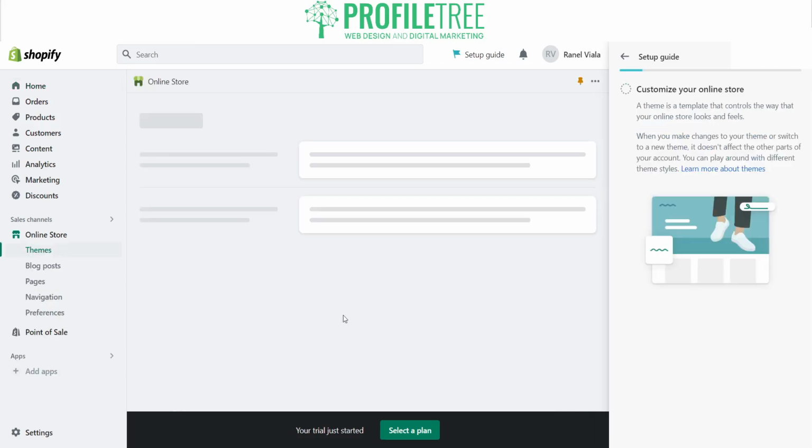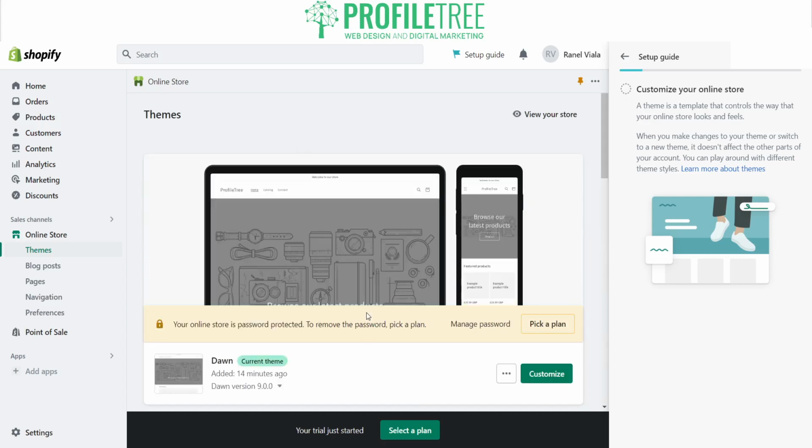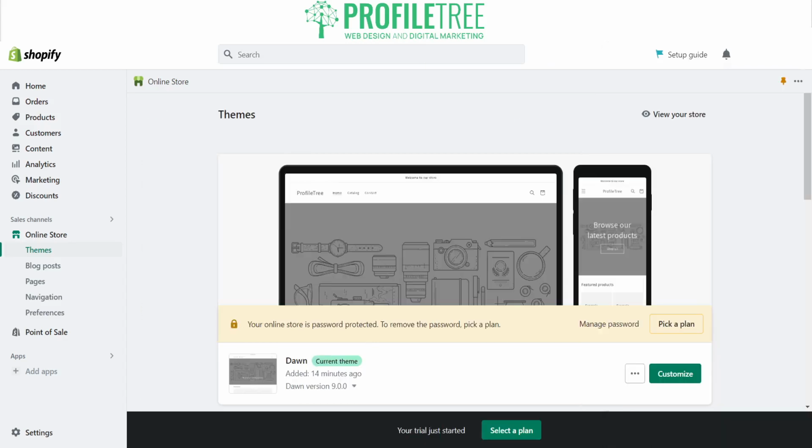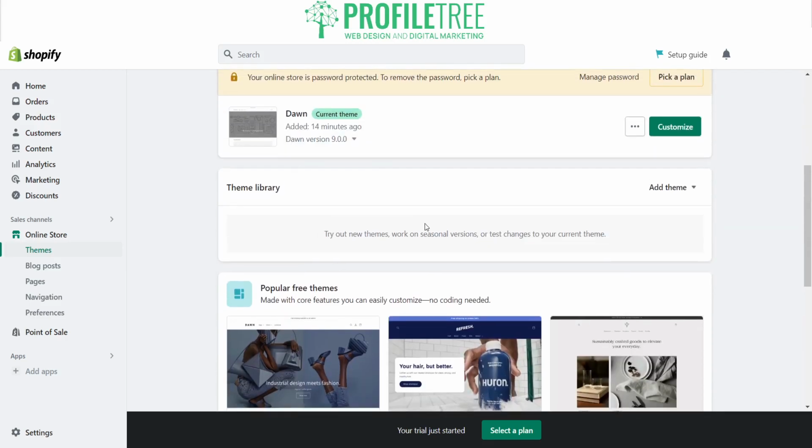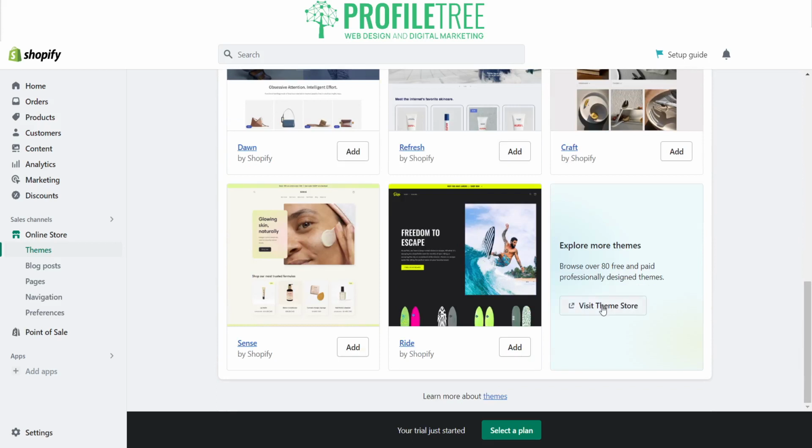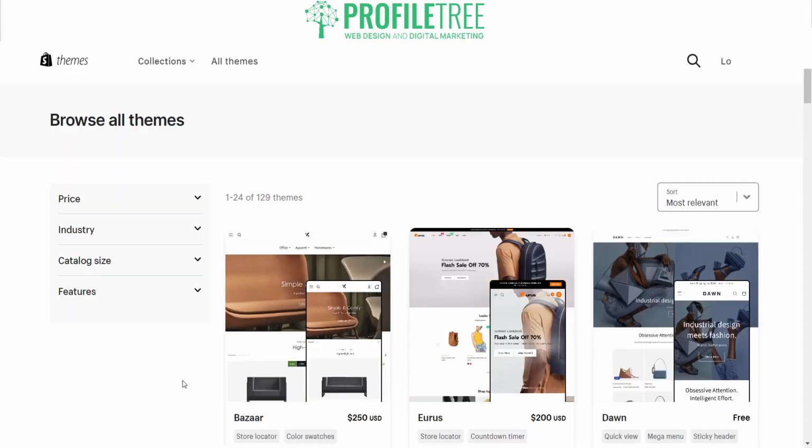So these are the themes that you will use. We'll wait for this to load. The theme here is actually called Dawn. These are the base and default themes that have been created by Shopify. Now, if you didn't want to use the Dawn one, we can visit the theme store and look for the other themes that are available. There are ones that are free and there are ones that are paid for.